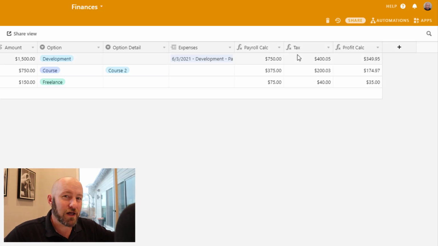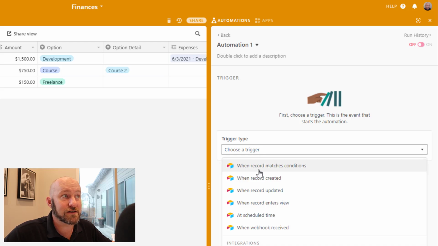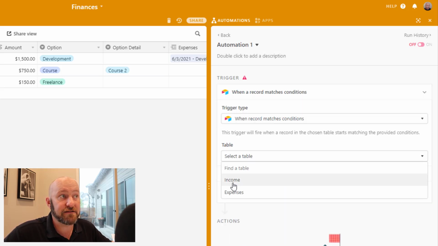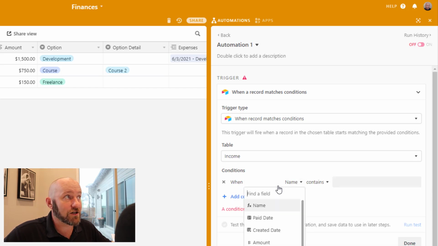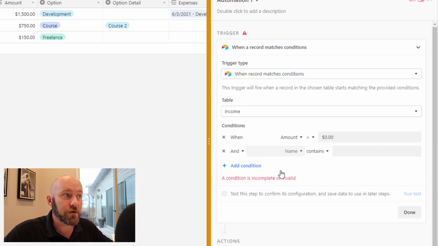So go ahead and apply that similar thing to all of your different calculations so that you don't have any issues with that. Now, in terms of building your automation, you can build a custom automation when a record in your income table matches specific conditions. In this case, I'll say that there must be an amount that is greater than zero. And you can get as granular here as you'd like.